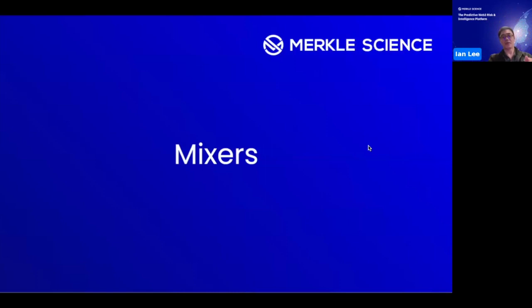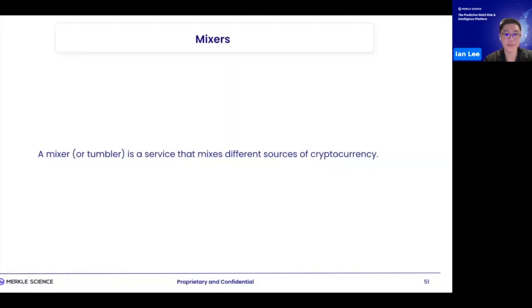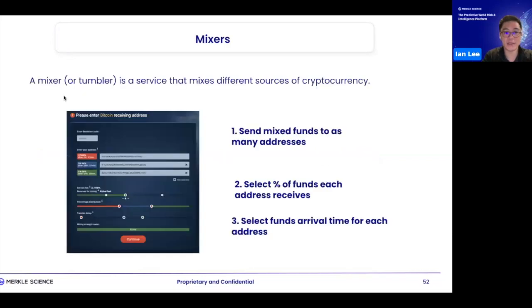Now, let's tie this into the next section, mixers, and why it was important for us to understand how exchanges work. So what is a mixer or a tumbler? A mixer or a tumbler is a service that mixes different sources of cryptocurrency. It's one of the biggest pain points for law enforcement because it makes it much more difficult for them to conduct tracing. There are many different mixers out there, but the way that most mixers work is pretty similar.